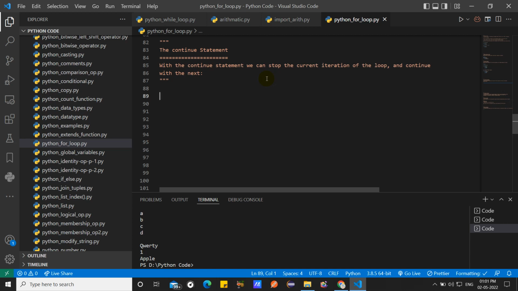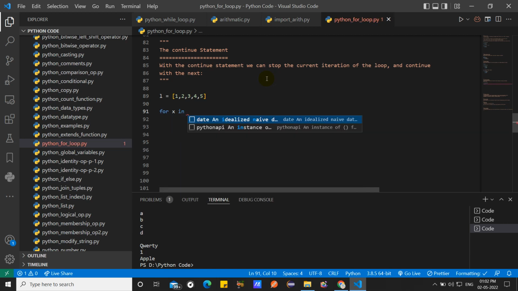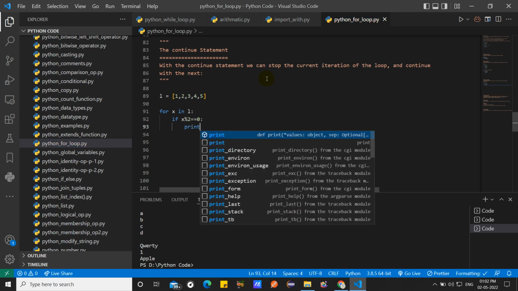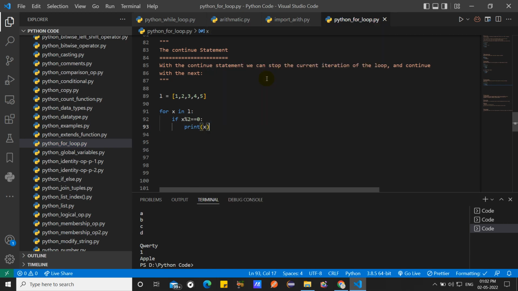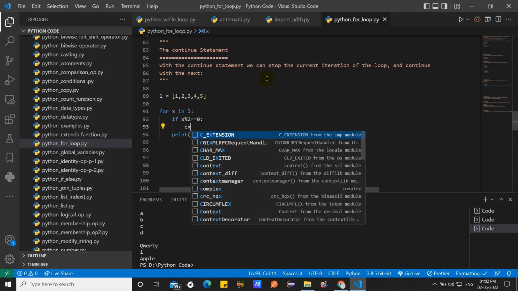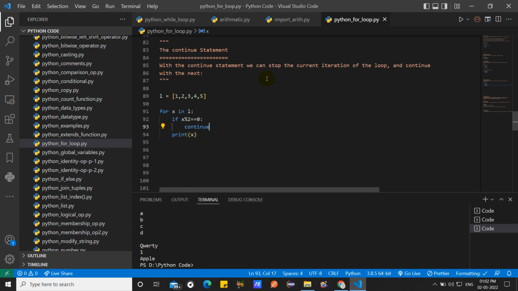First of all, I am going to write a list object, 1 2 3 4 5, and use it in a for loop: for x in L colon, if x modulus 2 equal to 0 colon, print x. Okay, otherwise you have to print this. Sorry, here I'm not using a break, this is a continue.